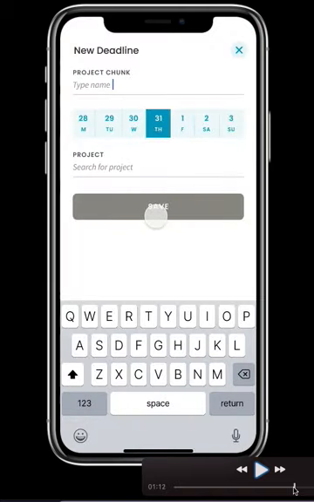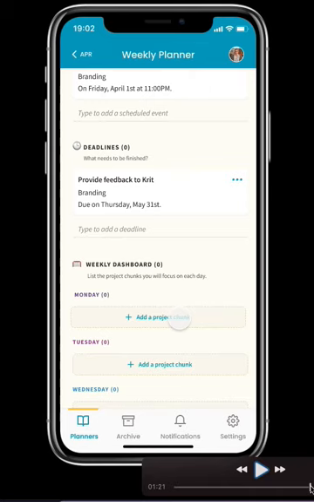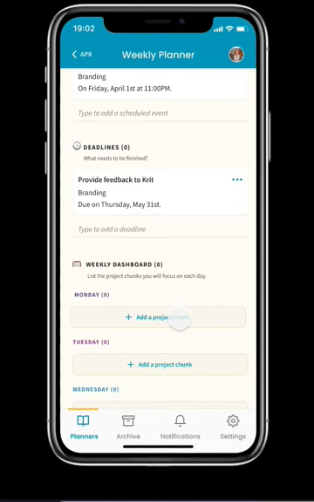Deadlines, again, very similar. What's the chunk of the project you want to finish? It predicts the date and it lets you tie that to a project. And you see that it shows up once you get to confirmation as a deadline. So you got to provide feedback, helping you think like, what's the specific deadline? When does it need to be due? What project is it related to? And that helps you scaffold your day.